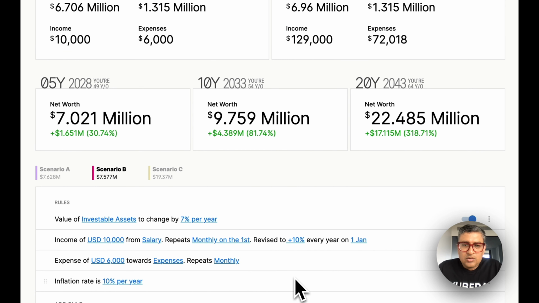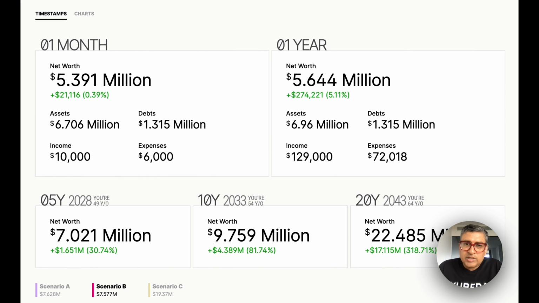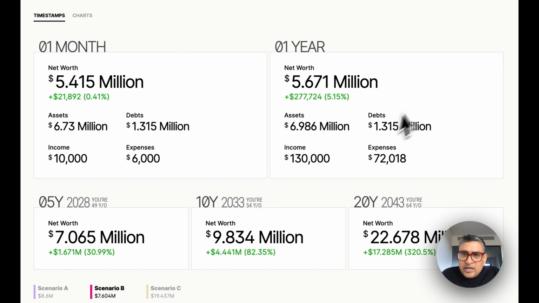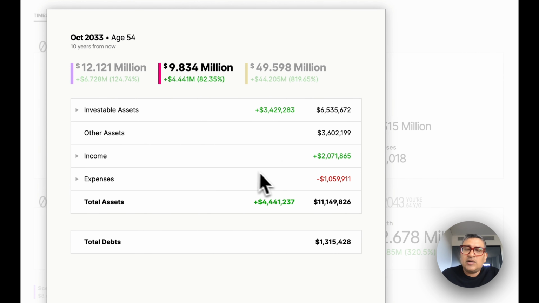Once you come in, Kubera already has some template rules added for you, based on which it is projecting the net worth into the future, like 1 month, 1 year, 5 years, 10 years, and 20 years from now. And you can click on any of these cards to see the calculation that went behind the projected net worth number based on these rules. So I'm clicking on this card and here is the calculation.